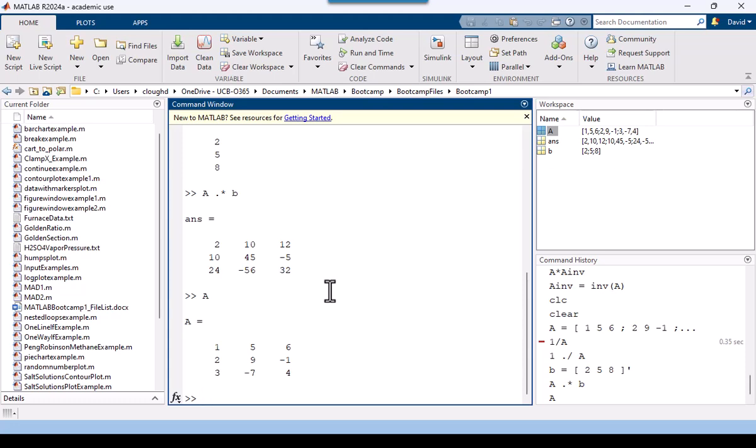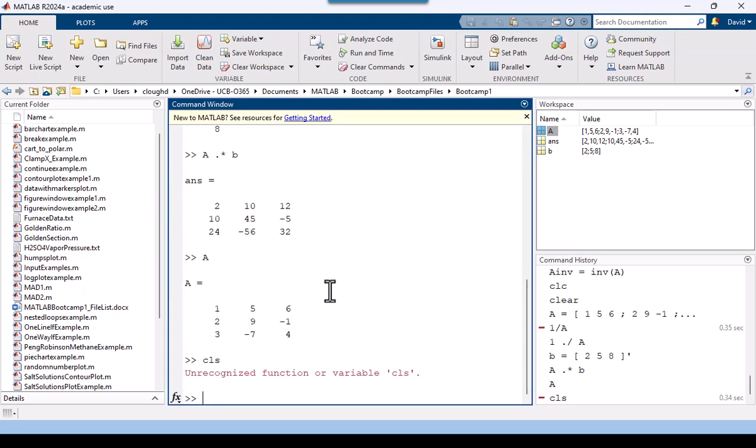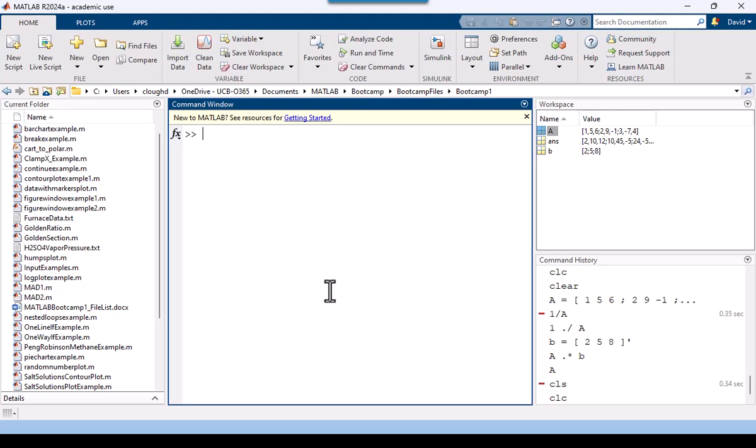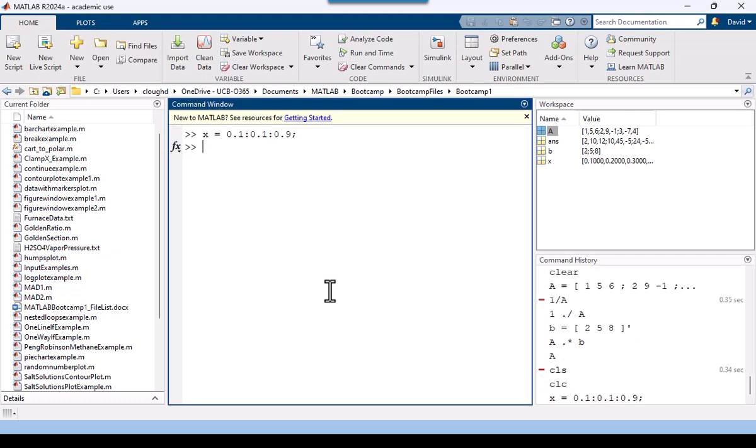Now I'm going to show you how we typically use that. I'm going to start by defining an x vector equal to 0.1 in steps of 0.1 to 0.9. That uses the colon operators with an interval of 0.1 going from 0.1 to 0.9. Then for each one of those x's, I want to evaluate a mathematical function and assign the results to y.